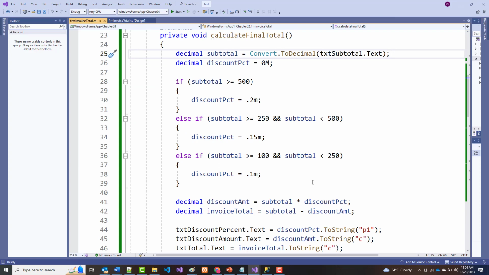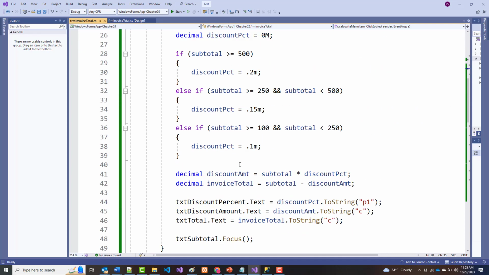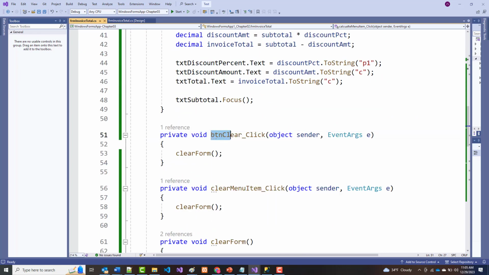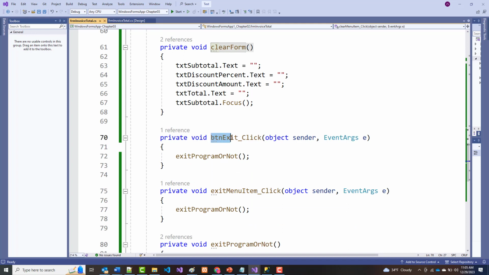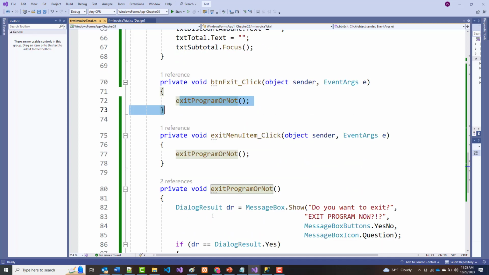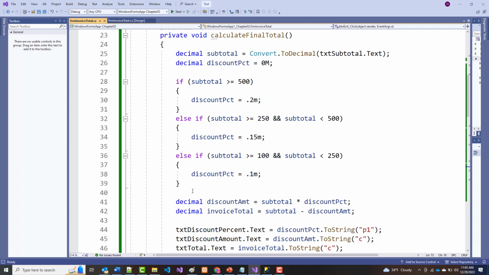First of all, we very quickly did a little bit of modularization in here. That is, we're calling the same routine from both our button click event and our menu option click event. We're doing the same thing down here. From our button's clear event and our menu's clear event, we're calling clear form from each of them. Finally, from our button exit and our menu exit, we're calling exit program or not. Plus, we saw some logic in here.